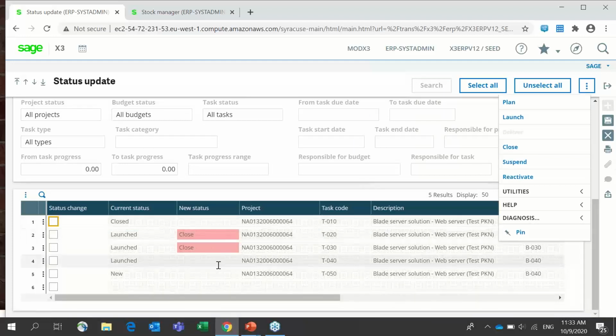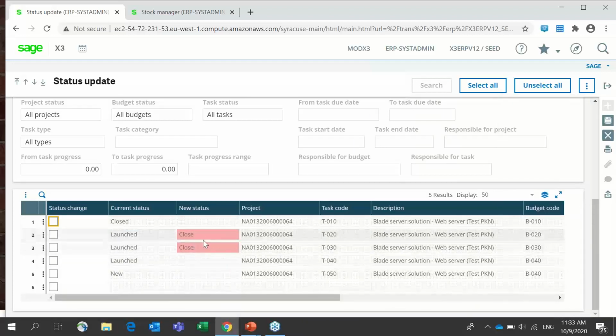As soon as I click on the close status, the system will show the close status here. But as long as I have not saved my modification, the system doesn't update my database. It means that the data you are seeing here is only on the screen. And for what purpose? Because I want to update this task T040 with another status, not with the close status. So I have the possibility to stay in here. I have not saved my modification yet.